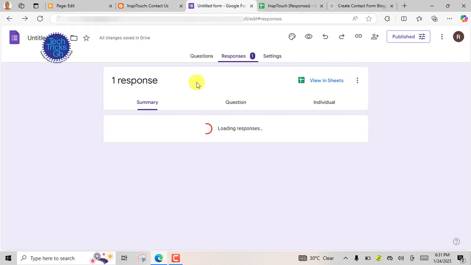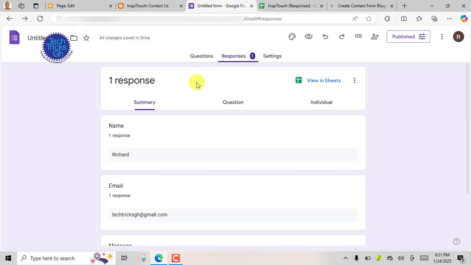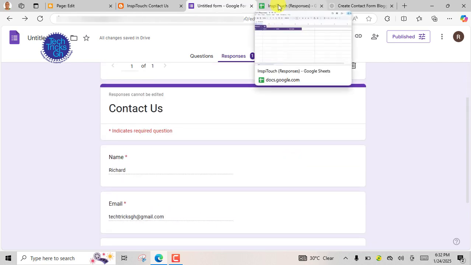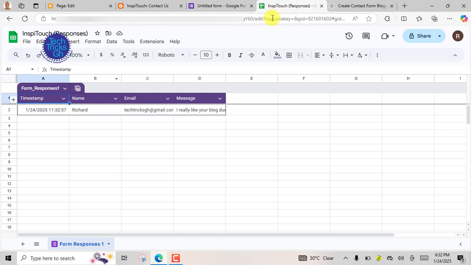Verify responses. Check the responses section in the Google Forms to ensure the submitted data appears. Open the linked Google Sheets to confirm the details. For instance, name, email, and message are automatically populated along with the timestamp. Once this step is completed, the process is fully automated.